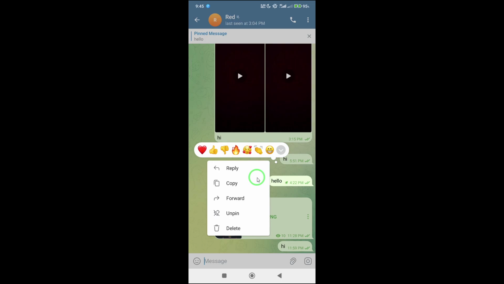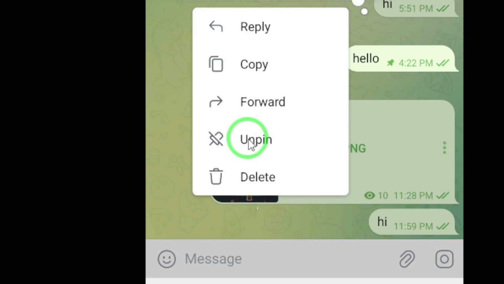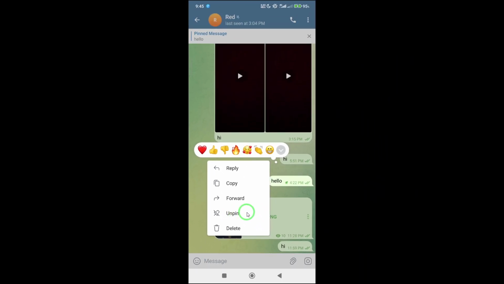Here, look for the option labeled Unpin. Go ahead and select it. The moment you do, Telegram will remove the pin from that message, and it will no longer stay fixed at the top of your chat window. And that's it. The message remains in your conversation history, but it's no longer pinned in place.